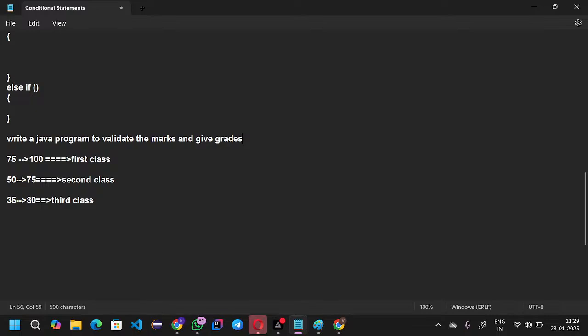One student has written the exam. He got the score like this. And I told you guys, can you please write a Java program to validate the marks and give the grades. So in that case, how can you write the program? There are multiple conditions. Here I took only three conditions, but not only three, you can take multiple conditions. In this kind of situation, how can we write the Java programs? We can write the Java programs by using if else if.